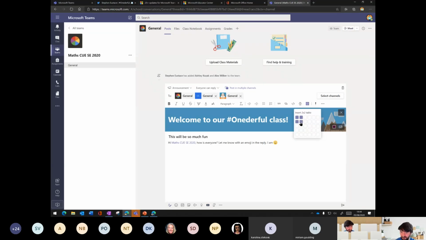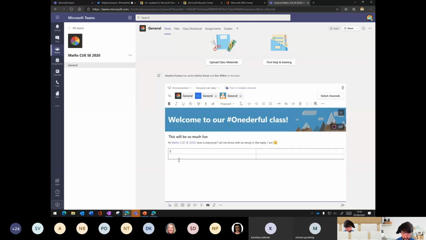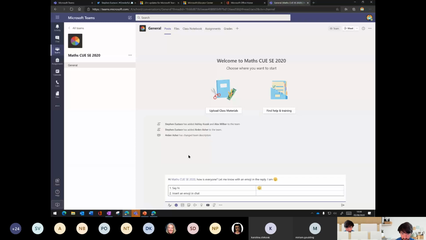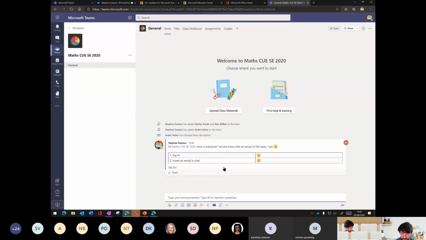So you might want to put there, say, I don't know, let me see. Just off the top of my head. Say hi to insert an emoji in chat or something like that. So say hi, and then you might want to put an emoji for that, just like that. Perfect. Now you can simply press in there. I pressed that button to post the announcement, but that's okay. I can actually go to edit after the fact if I make a mistake. So maybe I did it on purpose. No, I didn't.